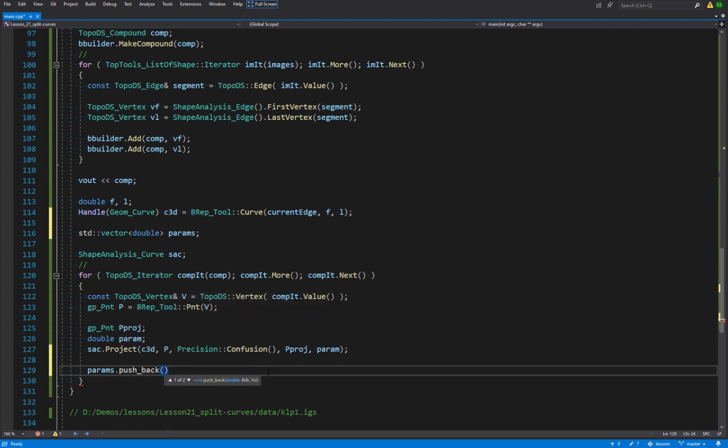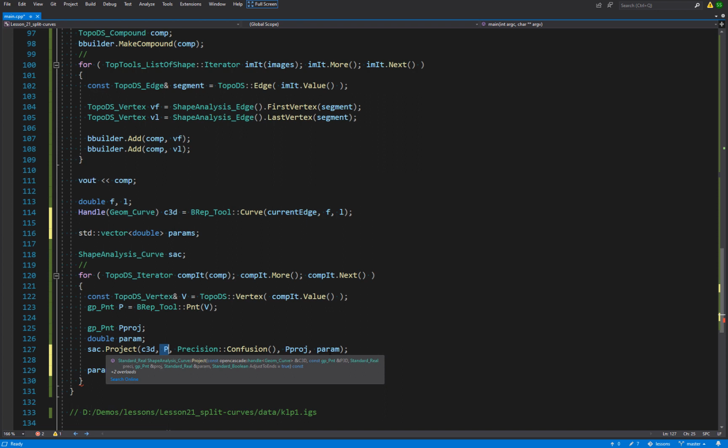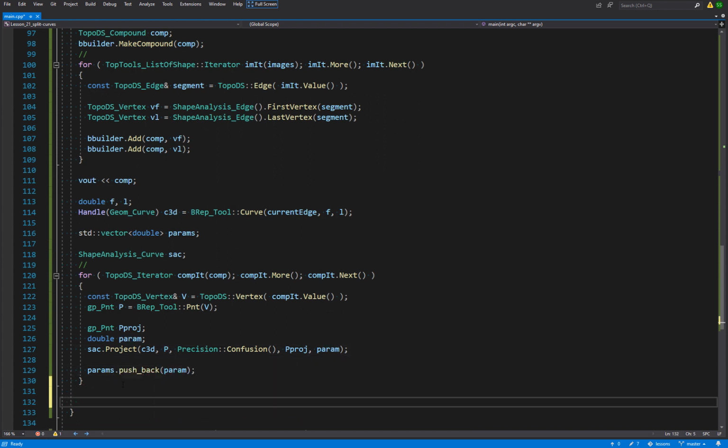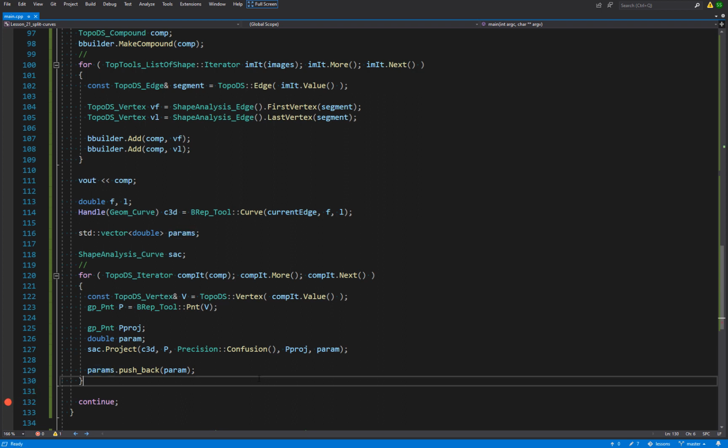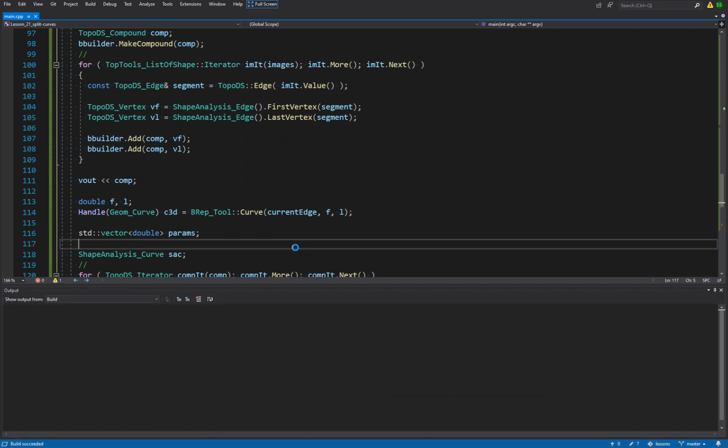Essentially this point already lies on the curve, it's by construction, and we only project it back to the curve in order to know its parameter. So let me put here just a continue instruction in order to be able to watch what's going on with this collection, how it's being populated. I'm going to put a breakpoint right here, and let's see how it all works.